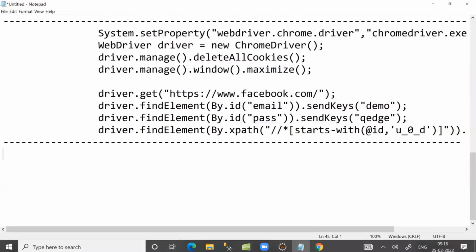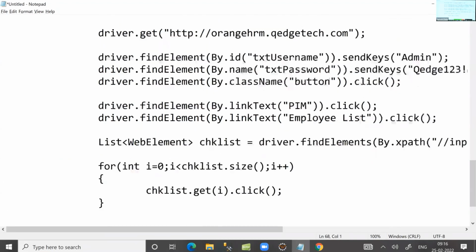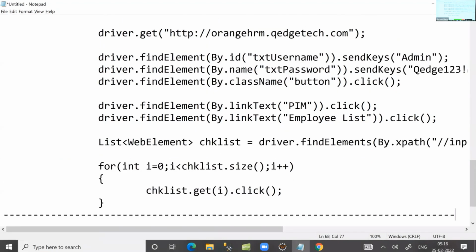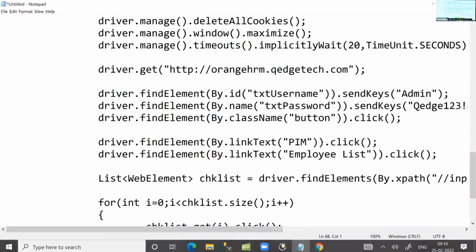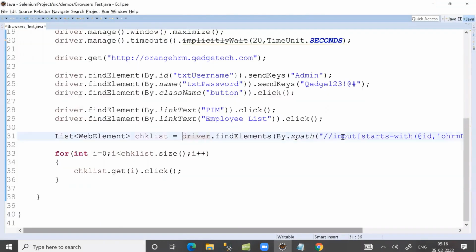The Excuse me, another sir. example to understand export starts with function. If you have any questions on this, I'll clarify. Sir, we can use for each loop as well. No?